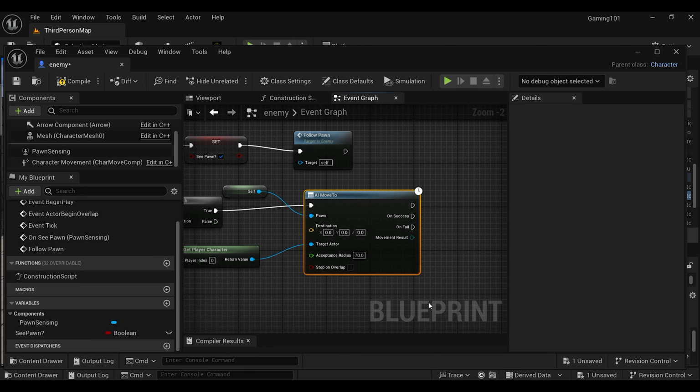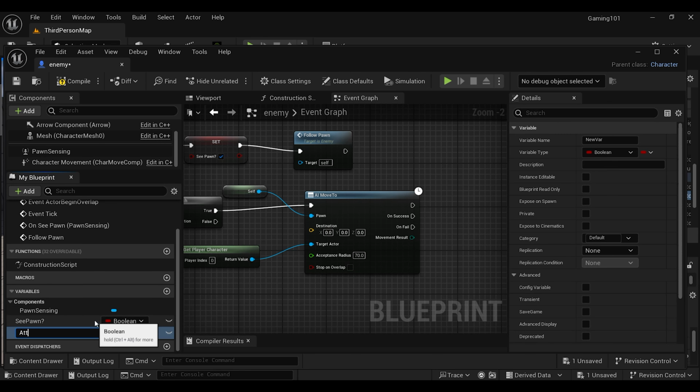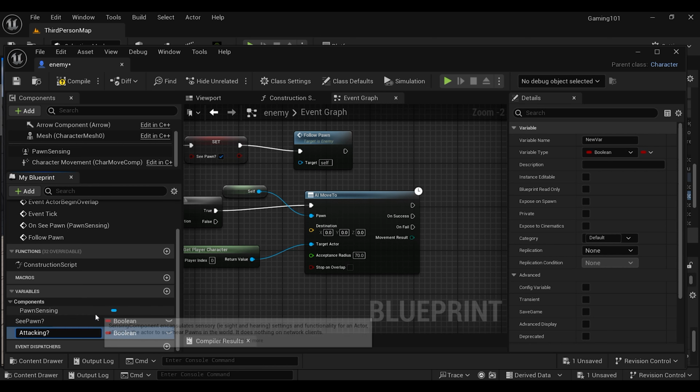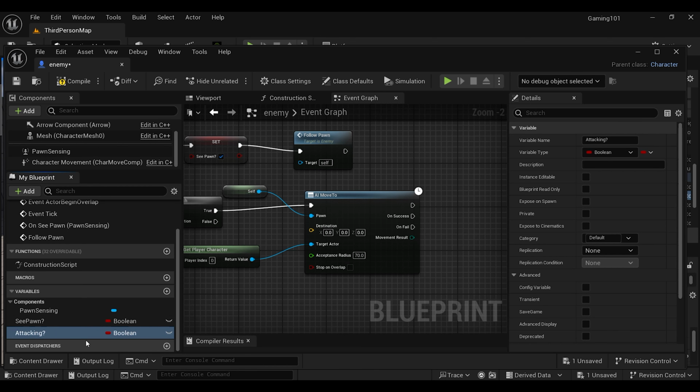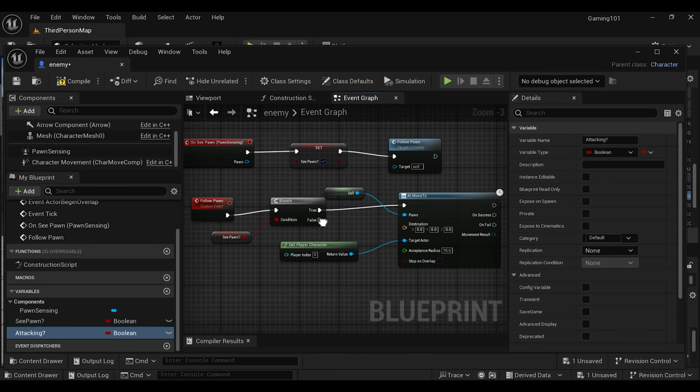All right, and then from there, let's compile and save it just to make sure. Don't want to lose all this work here. Let's make a new variable. It's going to be called attack. So for my game, I want to have my player being attacked by this enemy here.